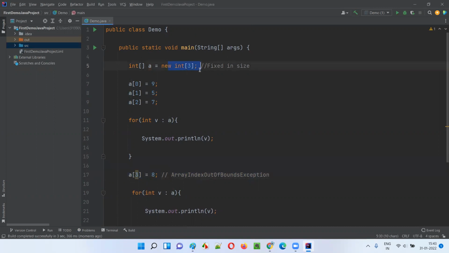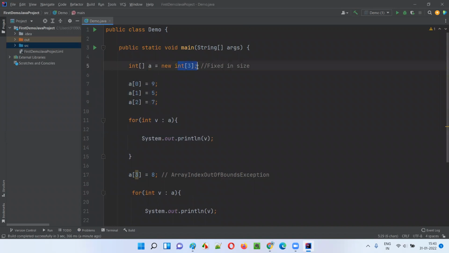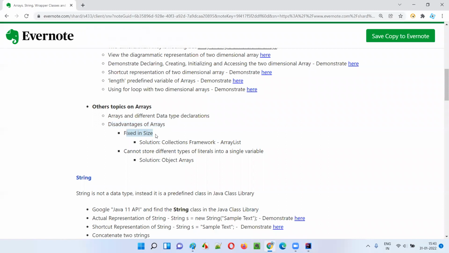Once you fix the size of the array, that array size will be fixed and those many values only you can store. But if in between the program you try to change the size of the array by assigning more values to this array, this will not be accepted because arrays are fixed in size. This is one of the drawbacks in arrays. What is the drawback of arrays? Arrays are fixed in size.